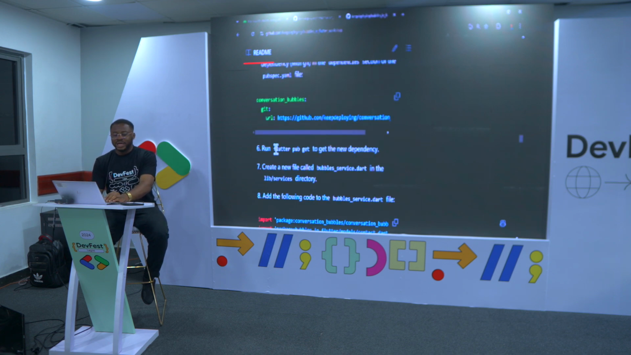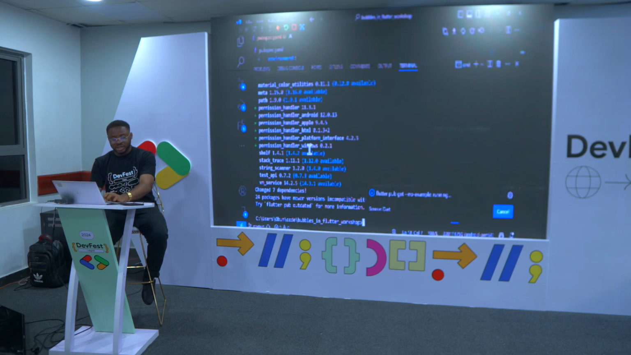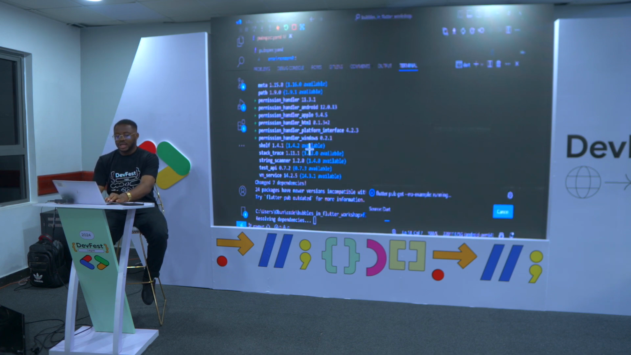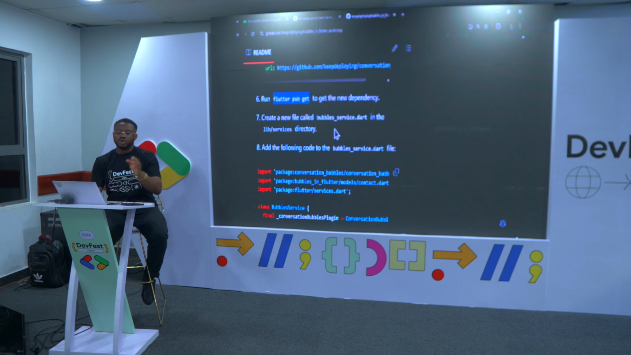So we should run flutter pub get so that Flutter can detect this new conversation bubbles package that we'll be using to show bubbles. We've done that. So we should create a new bubbles service that will be like a layer of abstraction over the package.